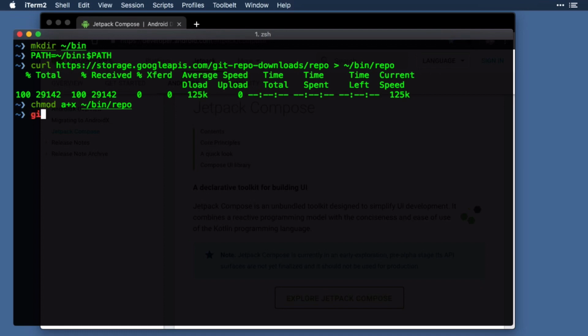You also want to make sure that your git install is configured with your name and email. So you want to enter something like git config --global user.name, and then put your name in quotes, and then do git config --global user.email, and then put your email in quotes.